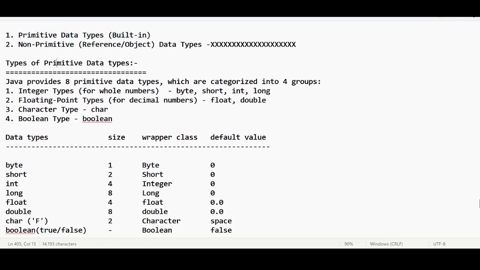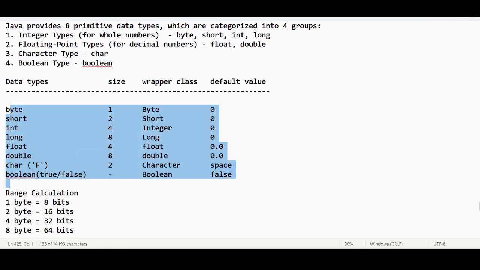I have just explained the types of primitive data type. Java provides 8 primitive data types. Integer types for whole numbers: byte, short, integer, long. Floating point types for decimal numbers, I mean the numbers which have a fractional part: float and double. Character type, you can have only one character. Boolean type. Now this is representing the size.